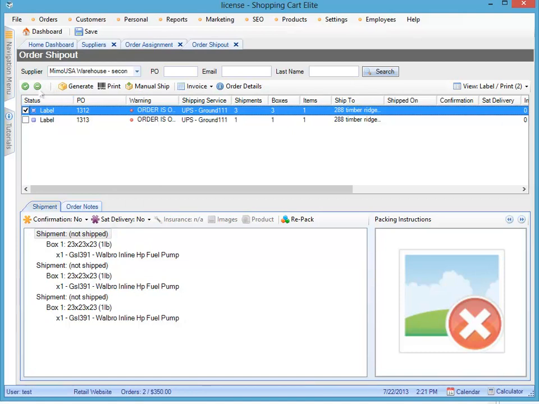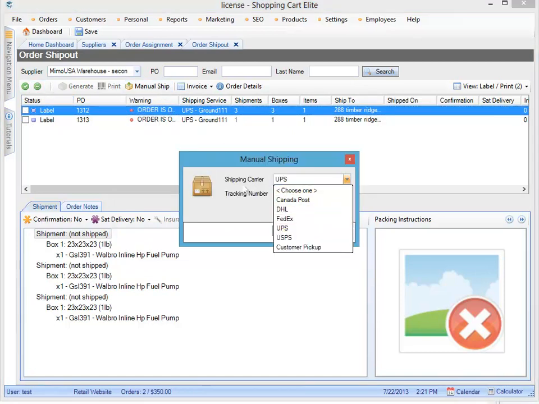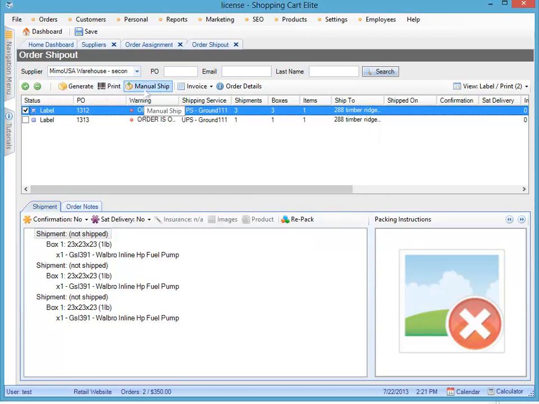Manual ship means that you are going to just select the service, put in a tracking number, and email it. So if you're dealing with a drop shipper, chances are you're doing manual shipping because they shipped it for you. If you're shipping it yourself, you click Generate and Print. This just shows you the invoice, packing slip, and international form if you need it.